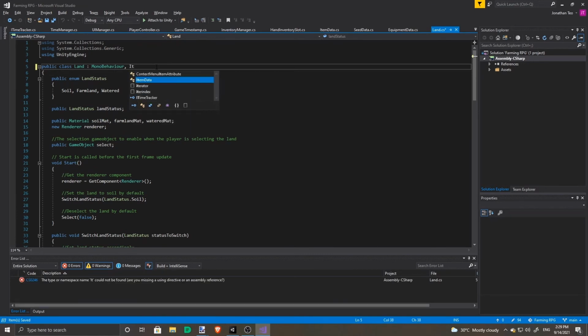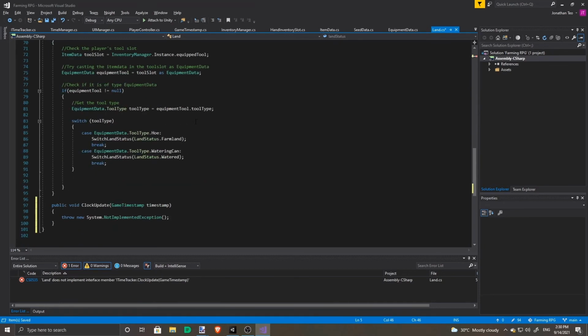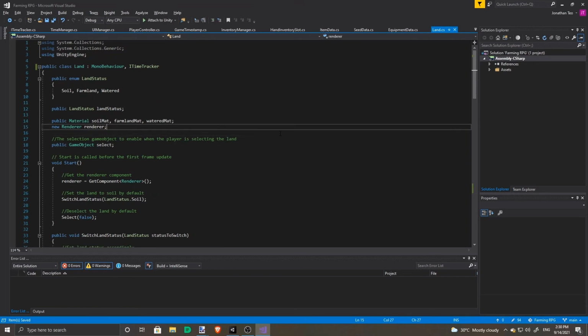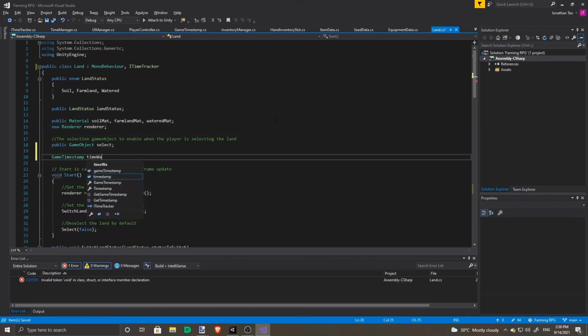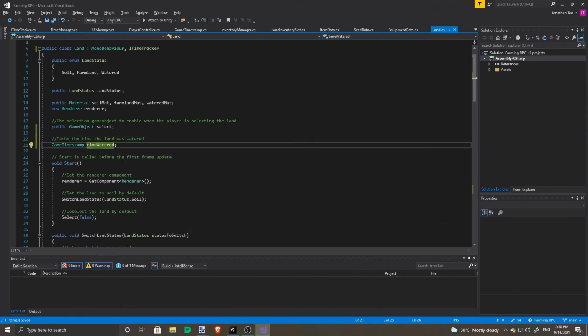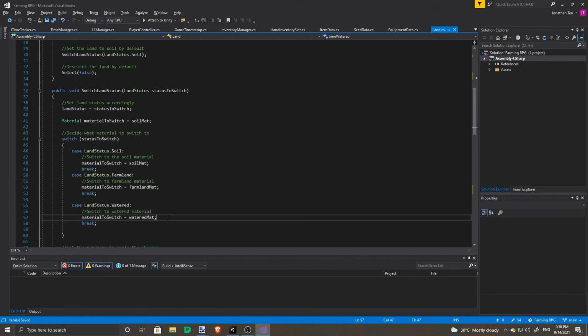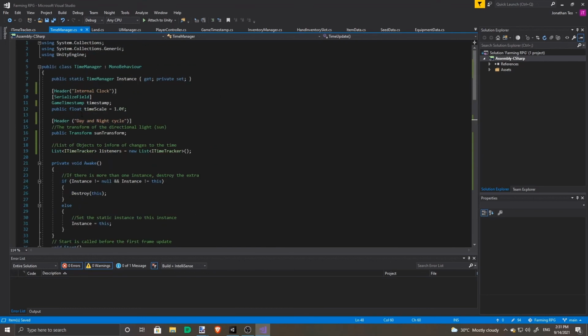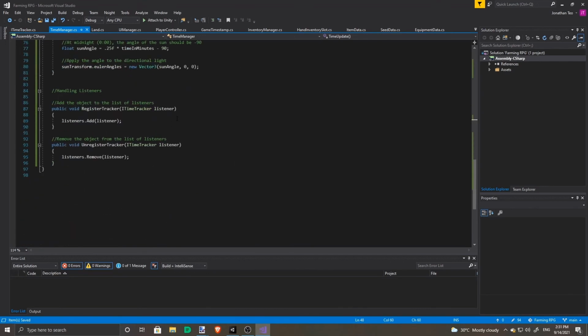We're going to add the time tracker interface and do the clock update here. First, we're going to declare a timestamp, time water. So we're going to cache this here. So we need to get the timestamp from Time Manager. So let's create a get function to get our timestamp since it's private.